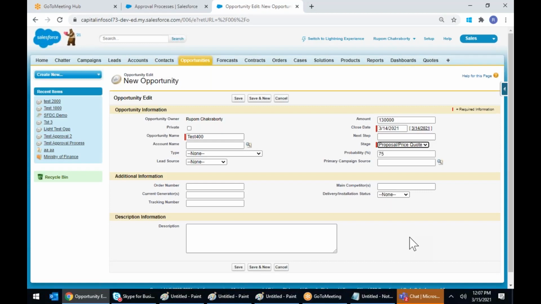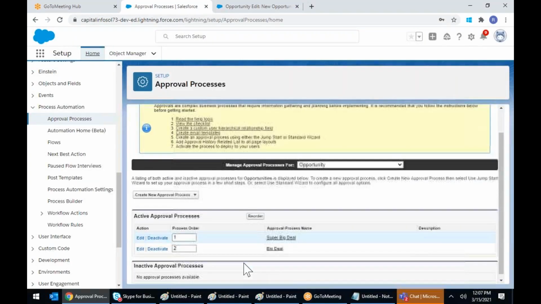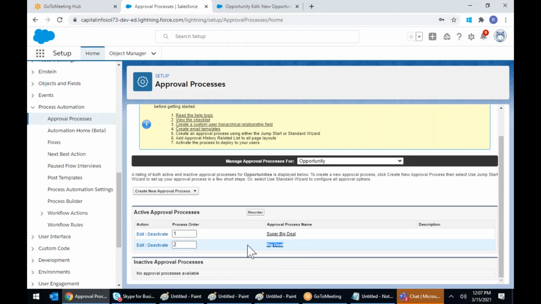But here it is 1,50,000. So it will immediately throw the super big deal out. It will go to rank 2. In rank 2, what do we have? Big deal. Does it qualify for big deal? Yes. Automatically this approval will now enter the big deal, because it cannot enter super big deal.